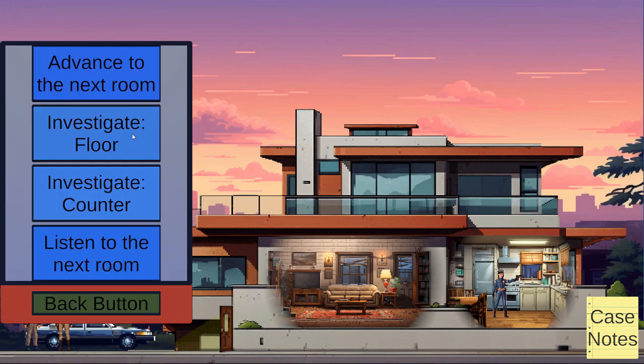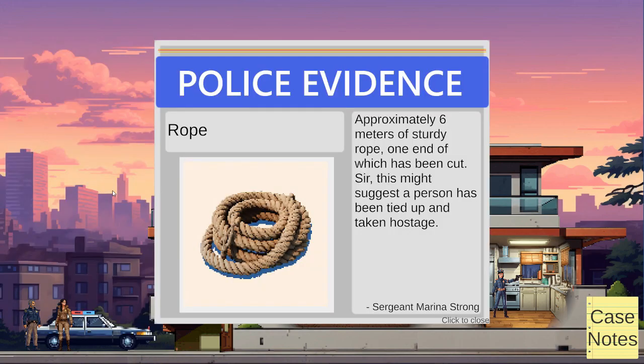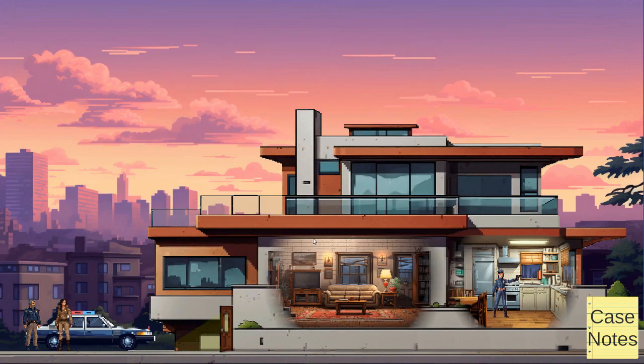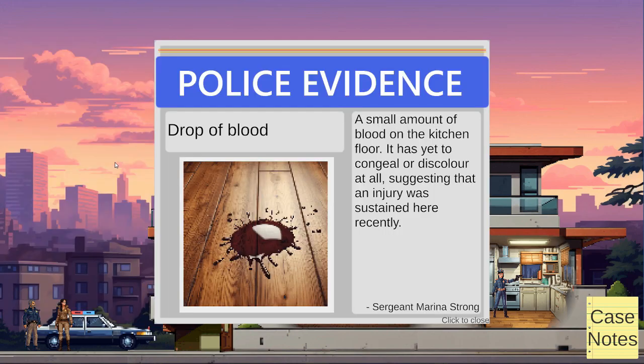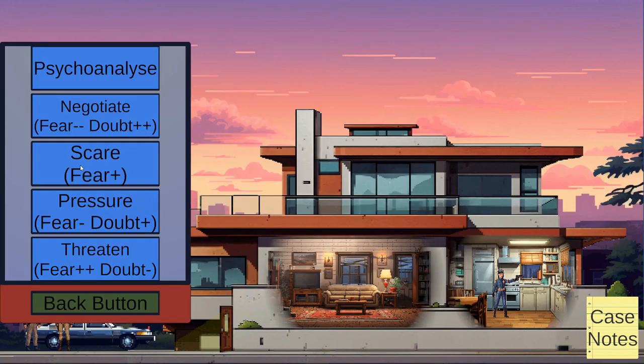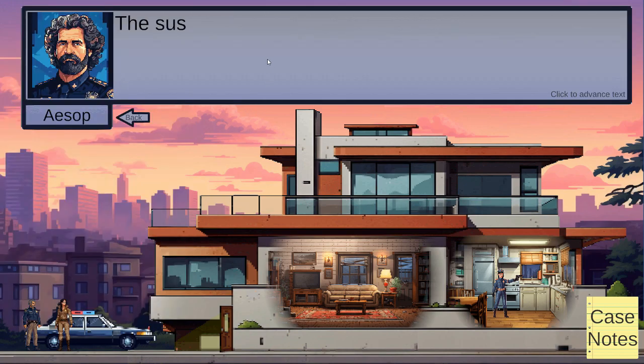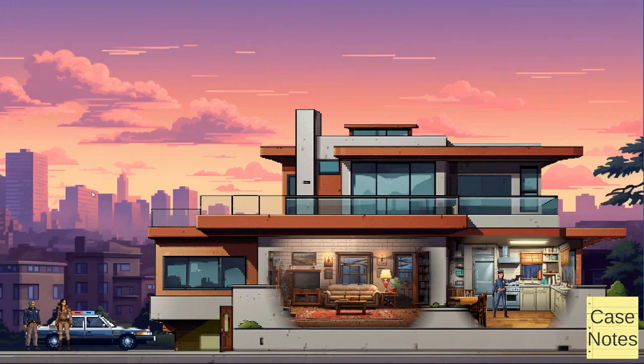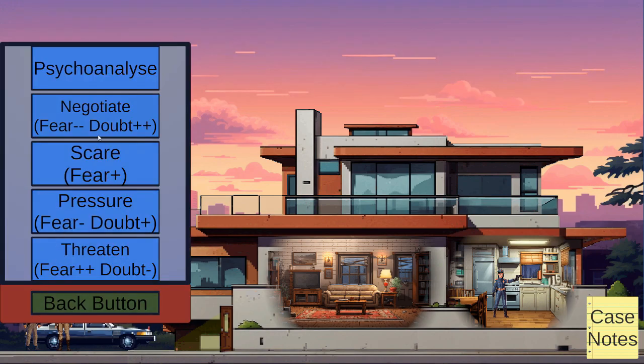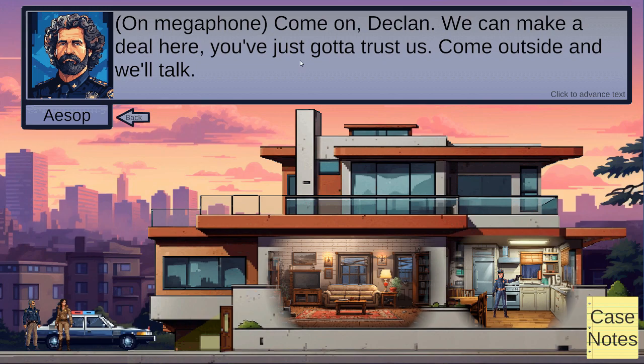Doesn't sound very appealing. Investigate counter. Six meters of rope. So a person has been tied up as a hostage. Drop of blood. Not good. Recent injury. Check the psychoanalyzed state. Terrified. So we need to calm him back down. Calm. So, negotiate.